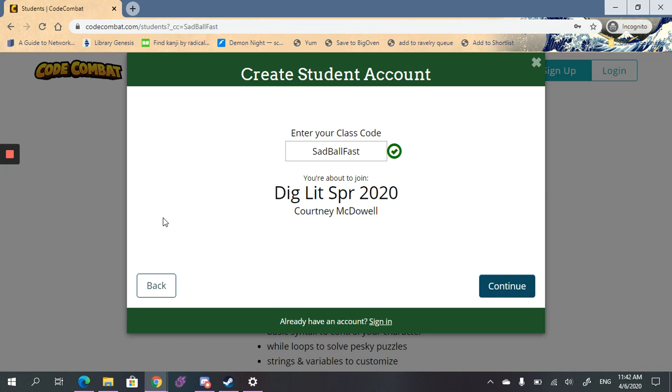Okay, so I will have the link to the web page that I'm currently at included in the assignment on Google Classroom, so you'll be able to go straight to this. If you want to go straight to codecombat.com and do it yourself, just make sure you use the class code SADBALLFAST that it shows here on my screen. You want to make sure that it comes up with this exact class name, Diglit Spring 2020, and my name. Now, if you already have a Code Combat account from another teacher, feel free to use that. Just make sure you join my class.